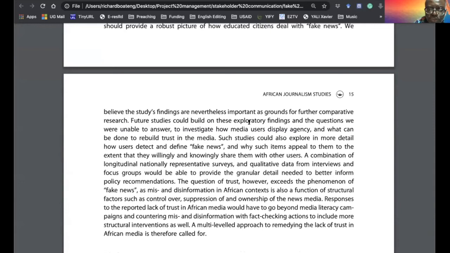We believe that the study findings are nevertheless important as the grounds for further comparative research. Good. Future studies could build on these exploratory findings and the questions we were unable to answer to investigate how media users display agency and what can be done to rebuild trust in the media. Two, such studies could explore in more detail how users detect and define fake news and why such items appeal to them, to the extent to which they are willing and knowingly share them with other users. A combination of a longitudinal nationally representative survey, so studying it in the country longitudinally over time, and then qualitative data from interviews and focus groups would be, so he's talking about method gaps, and then he's talking about some issues that you should look into. A combination of longitudinal nationally representative surveys and qualitative data from interviews and focus groups would be able to provide the granular detail needed to better inform policy recommendations.